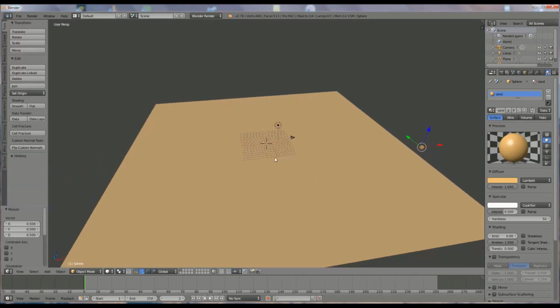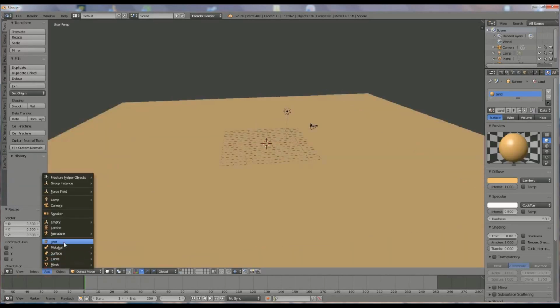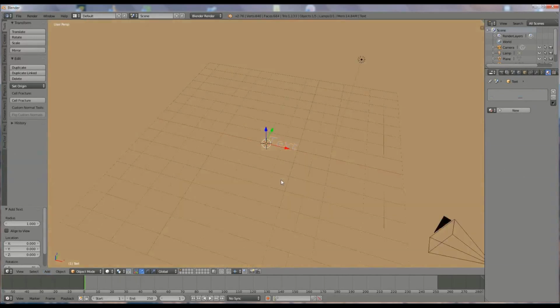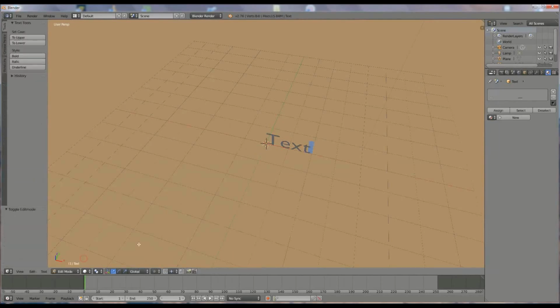Okay. Next thing we need is a name. So add text, and if you look at the text that's over there, we want to put it straight, so we press R, X, 90, like that. And now we're going to add or edit the name. So we go to edit mode. And you see there's now something appearing over there, backspace to delete everything, and I put my name on it.